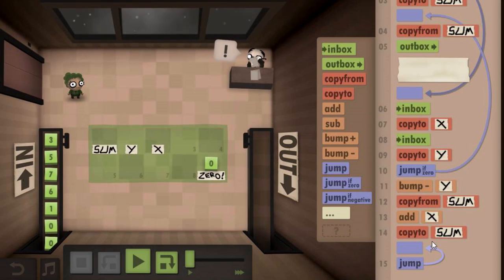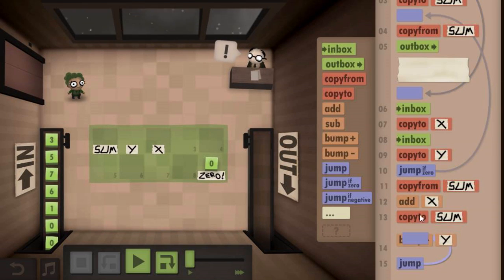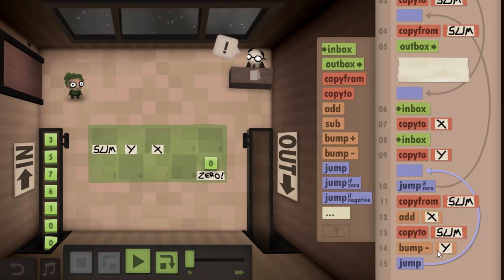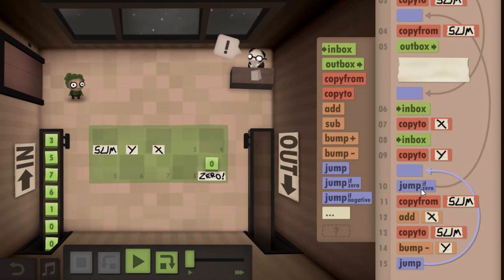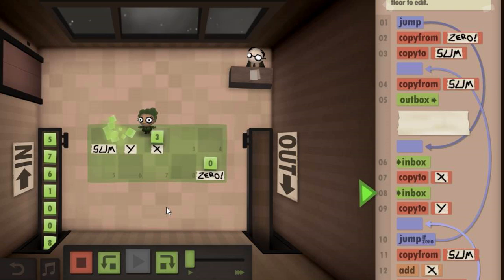copy to sum. Maybe if we do the bump down here, we don't need to do any other copies, because the result of this is what the worker will be holding. So if it's 0, then it's the end. So let's see. We have 3 and 5. The expected result is 15, of course.